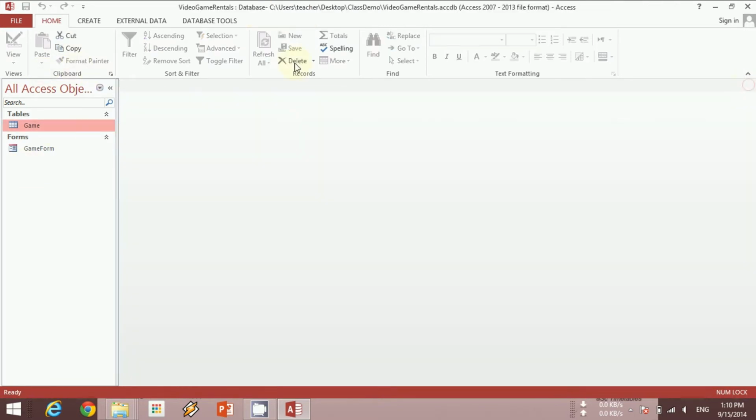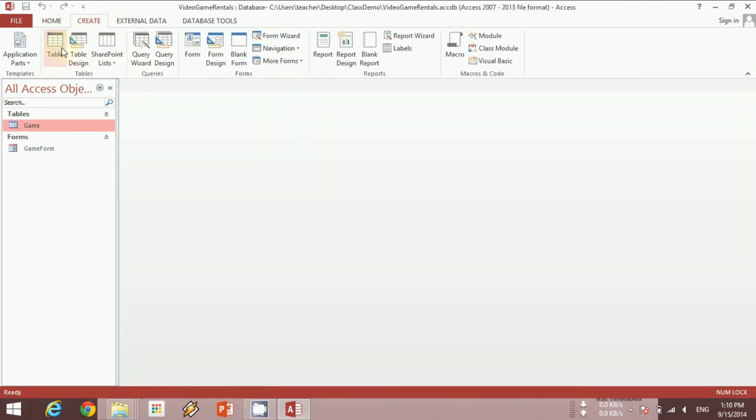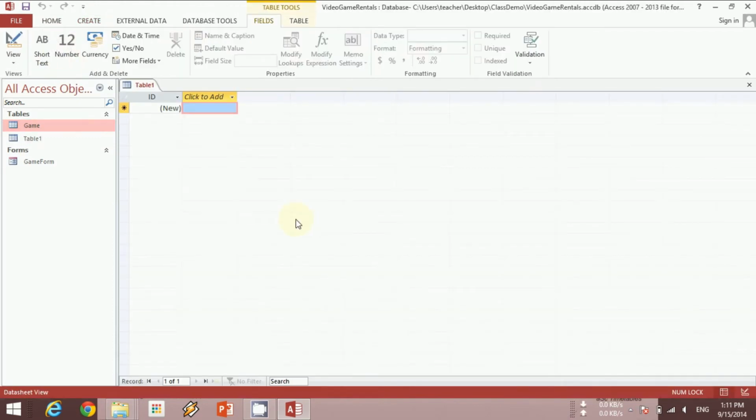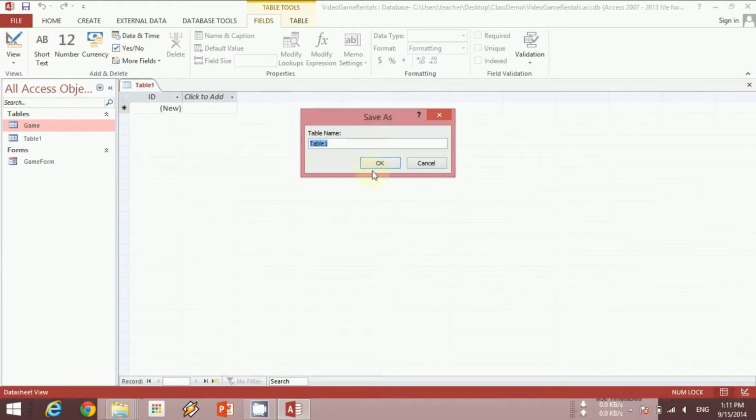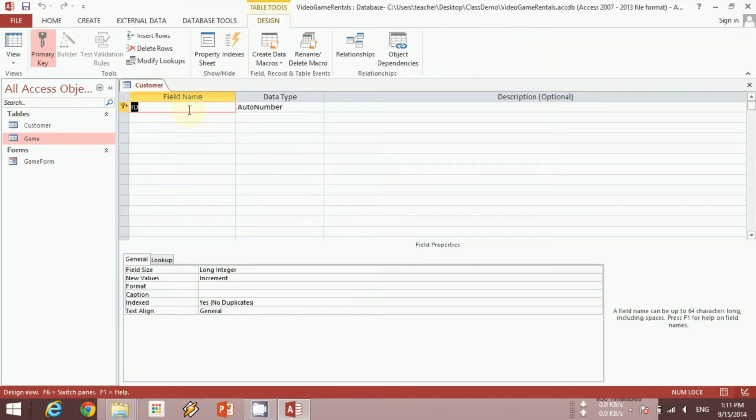Alright, so from here I think what I'm going to do is create my customer table, so I can store information about the customers who actually come to my game store and rent these games. It's kind of odd calling it a game store, but as usual I'm going to click on the create tab and choose to create a new table. I'll give that table a name of customer and I'll populate it with the usual fields that I want.